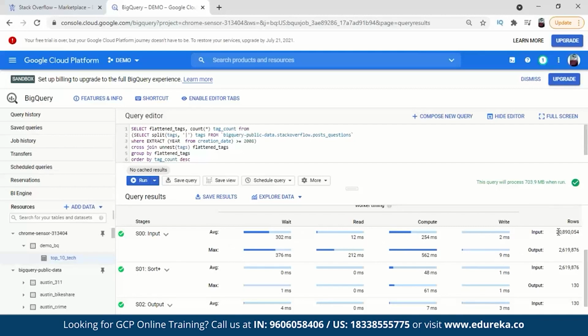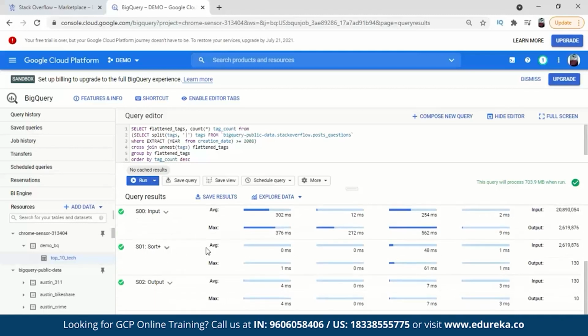And then you can see the first step, the input, has 20 million rows. Then when it comes to sorting, it decreases to 2 million rows. And finally when the output comes, you can see it has been reduced to 130. Okay, in the final stage, when you order by descending order and limit it to 10, it comes down to the top 10 technologies, right? So this is how it's been done. I hope you have understood it now. You can see how everything is provided on the dashboard. That's the thing about BigQuery, it's very fast.